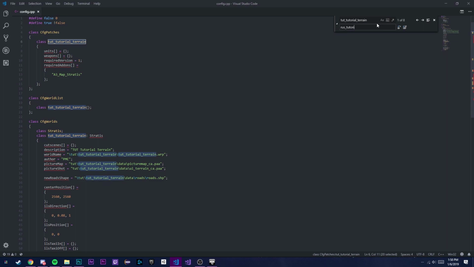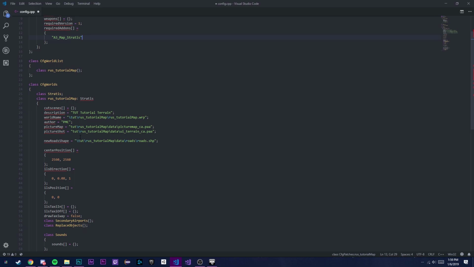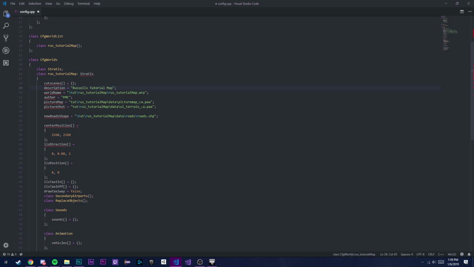Russ_tutorial map. Now I'm going to replace all of these, and you'll see that it changed all of them. And in Notepad++, I think it's the same. It's Control F to do this replace. That's all you need. We'll keep all of this the same. Required add-ons. Arma needs at least one required add-on to work. Description, here we go. So let's just change this to Russell's tutorial map.